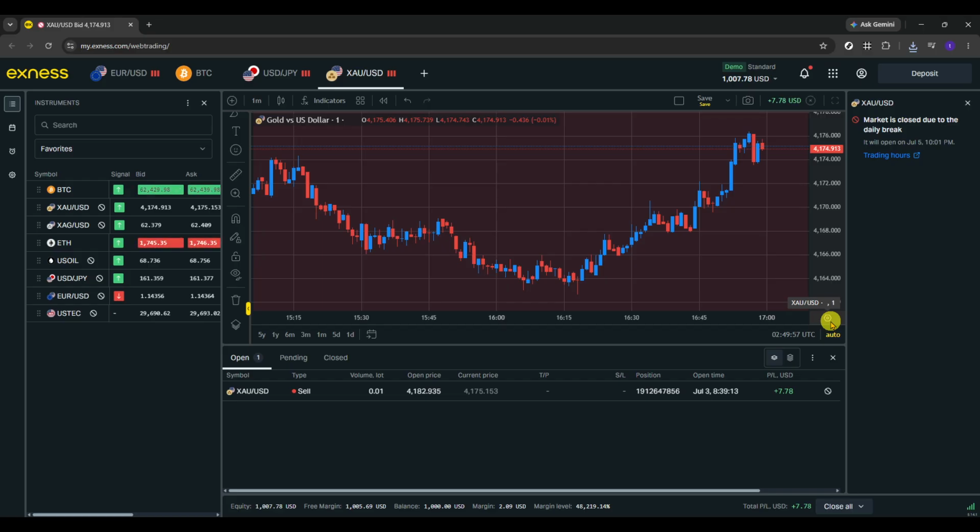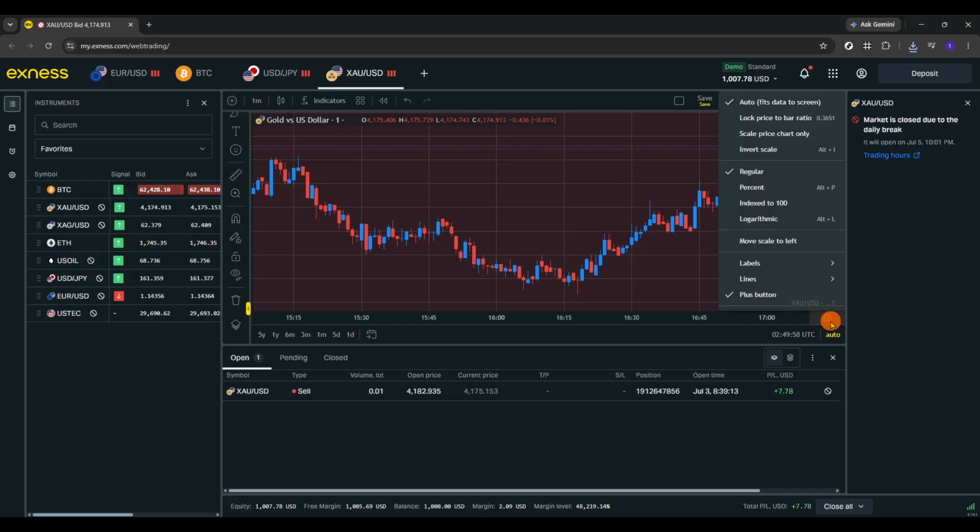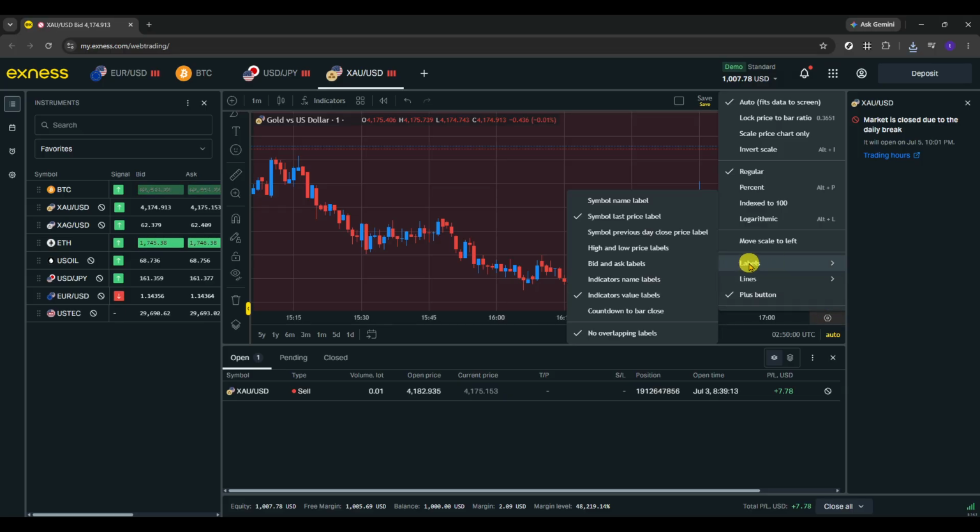When you locate the Settings option, click on it to open the Chart Settings menu. This menu contains different customization options for how information appears on your chart. Opening settings is the key step that gives you access to visual tools like labels and display elements.